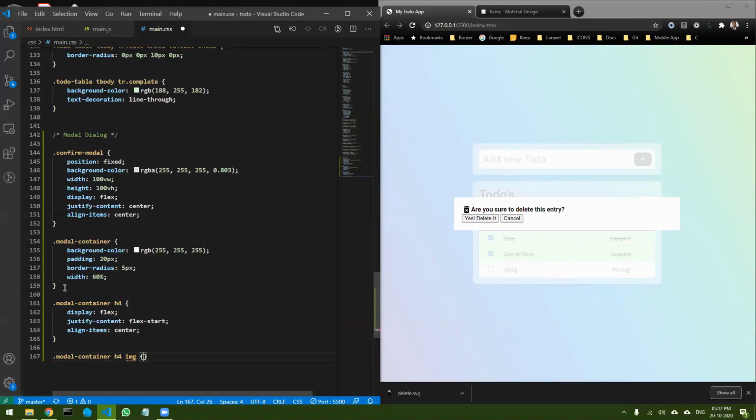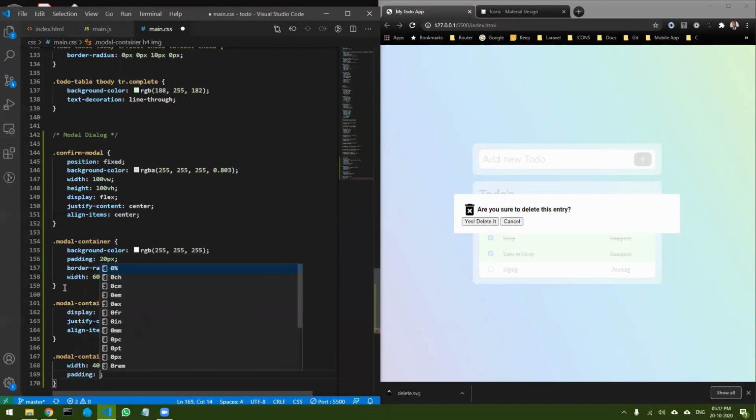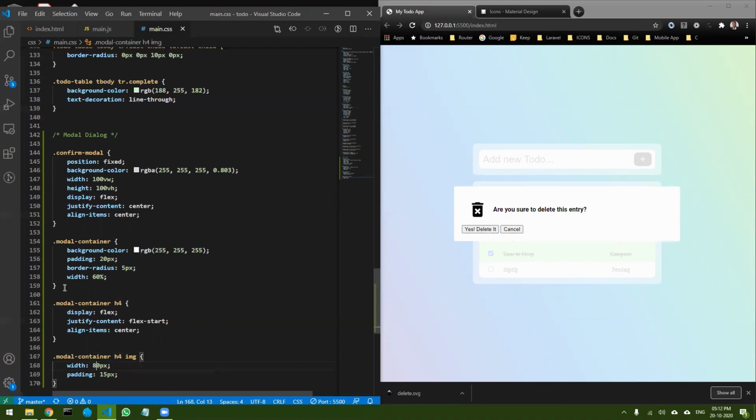Okay, so after I do that, now I'm going to target the model container h4 and image. Okay, so I'm going to target this and set the width to be at least 80 pixels. That is too much, so let's go for 40 pixels. Okay, and padding of around 15 pixels. And now I think I can increase this to 80 pixels. Yeah, so this is how my things are going to look.